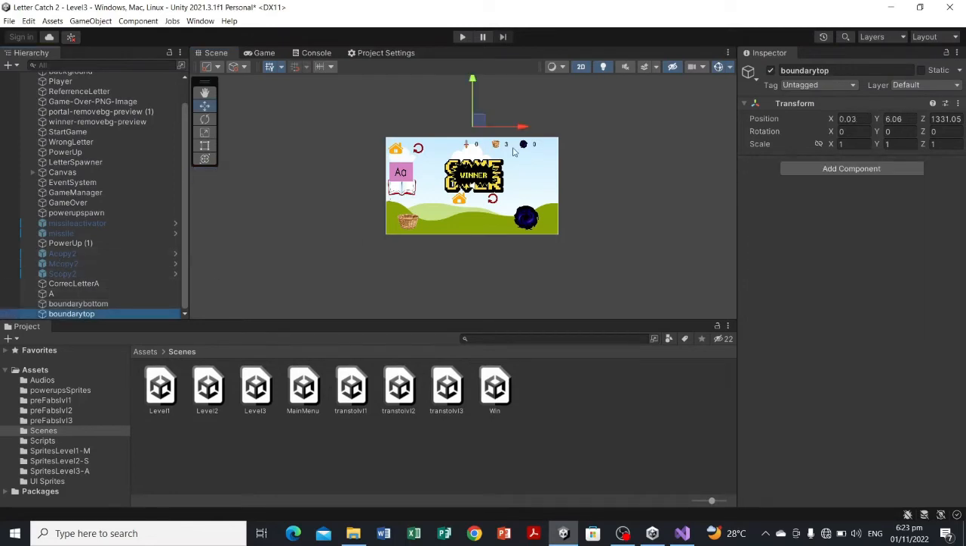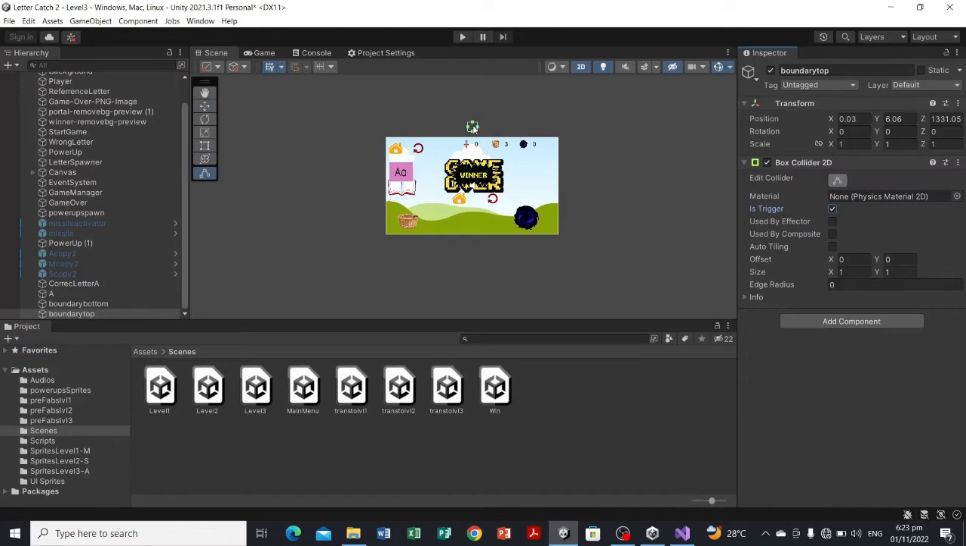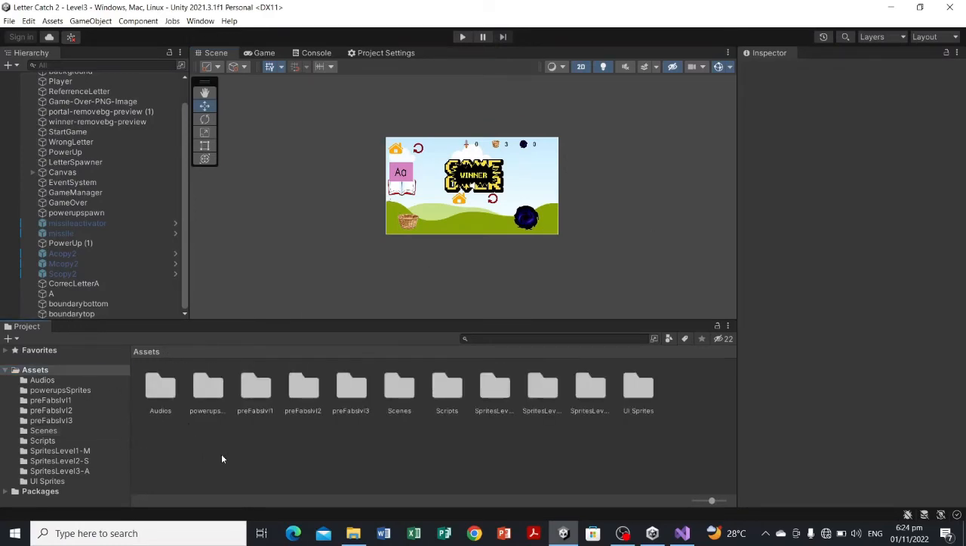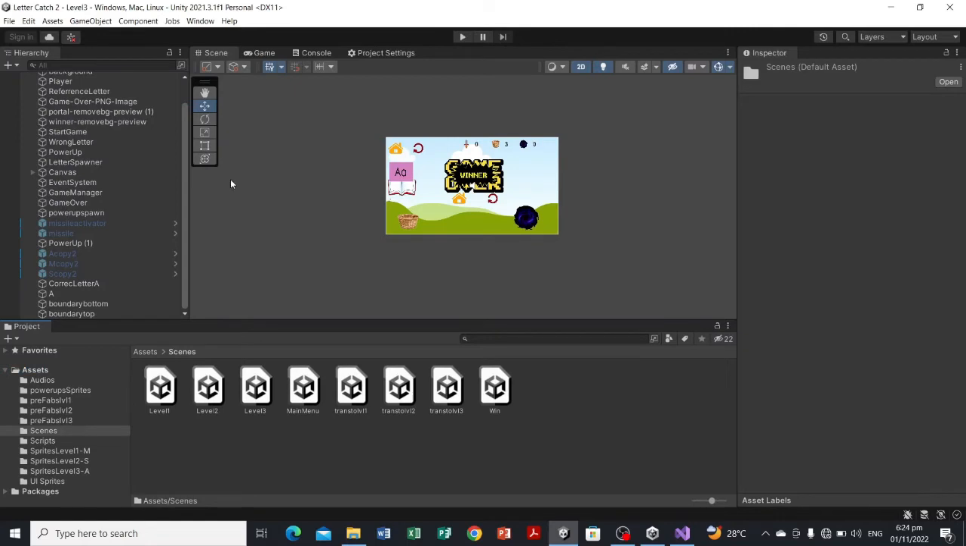And then, as well as for the top, add component, Box Collider 2D, Is Trigger, then we're gonna edit this one. Yep. So there we have it, and so that's the final finishing touch of the game. So let's try it once again.